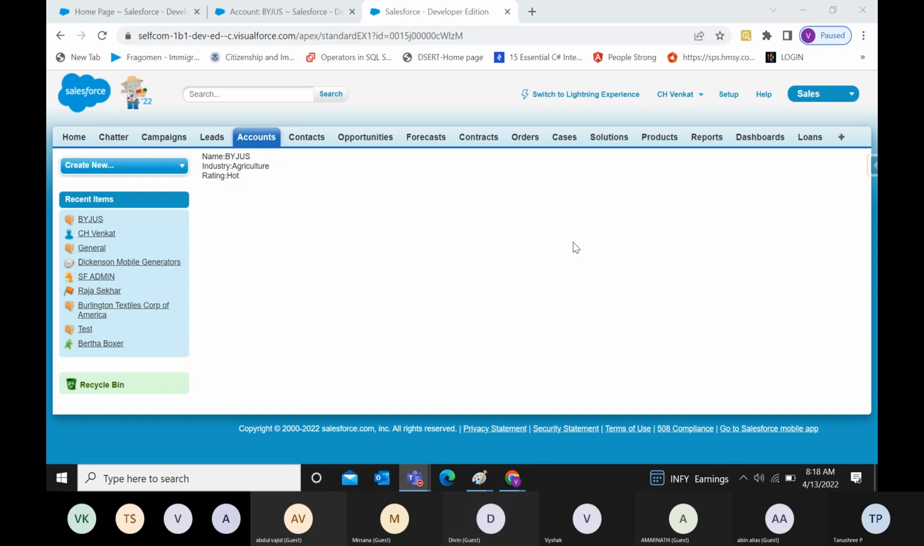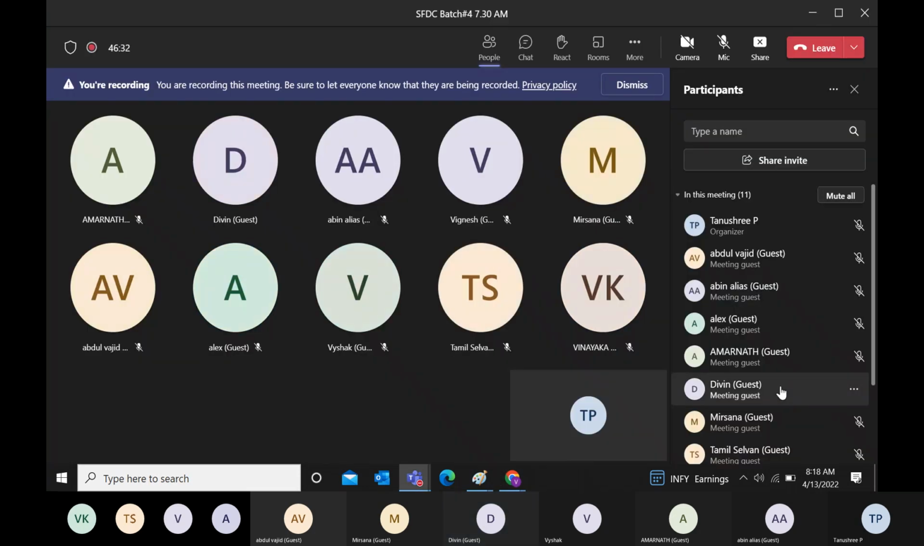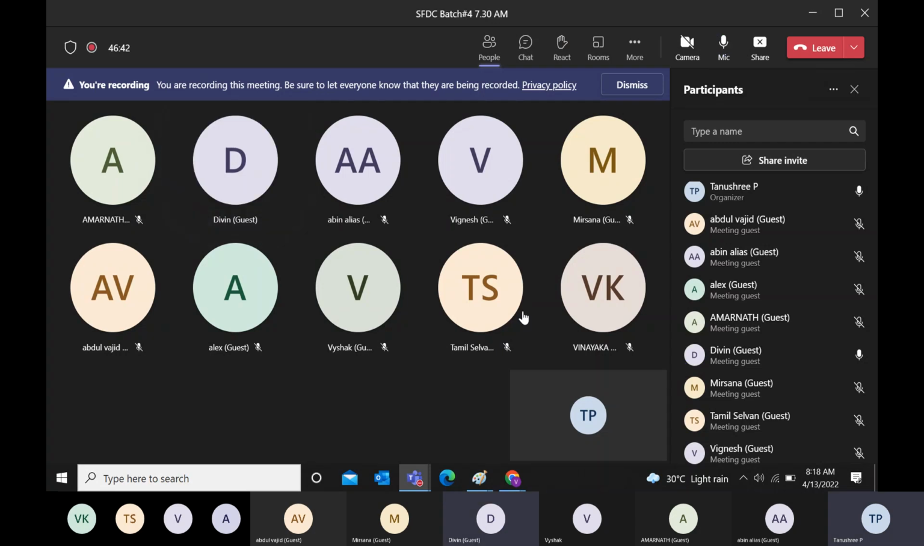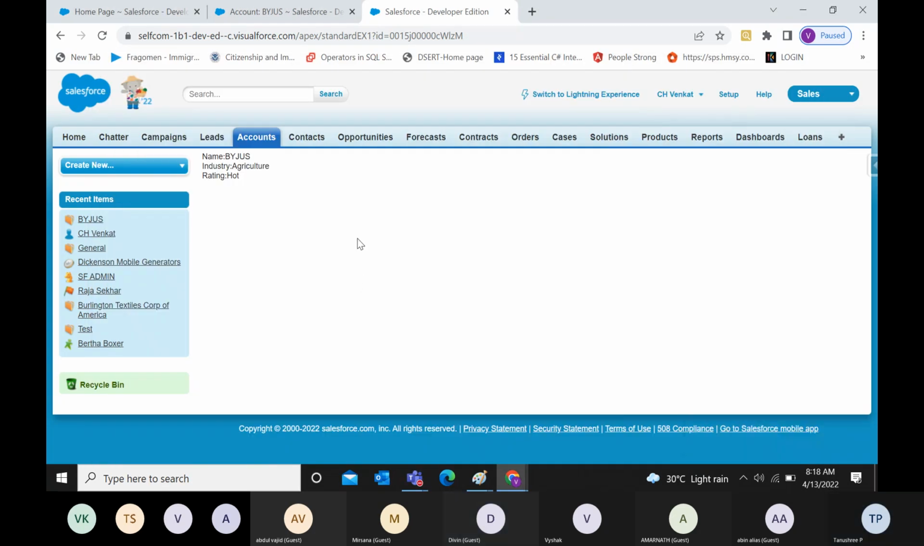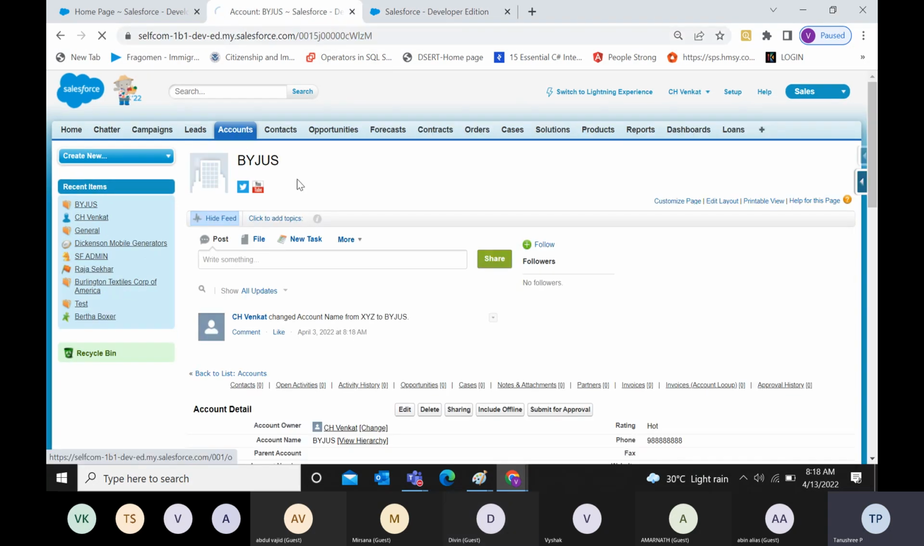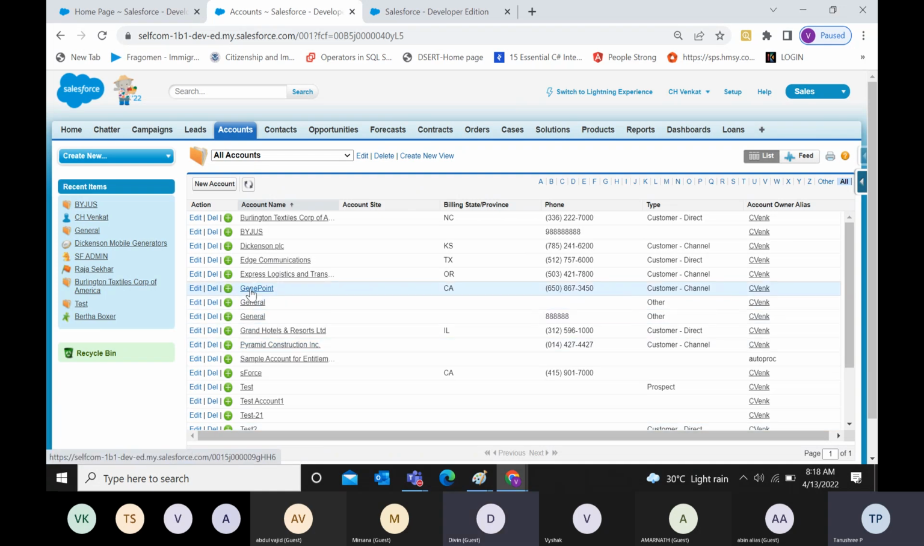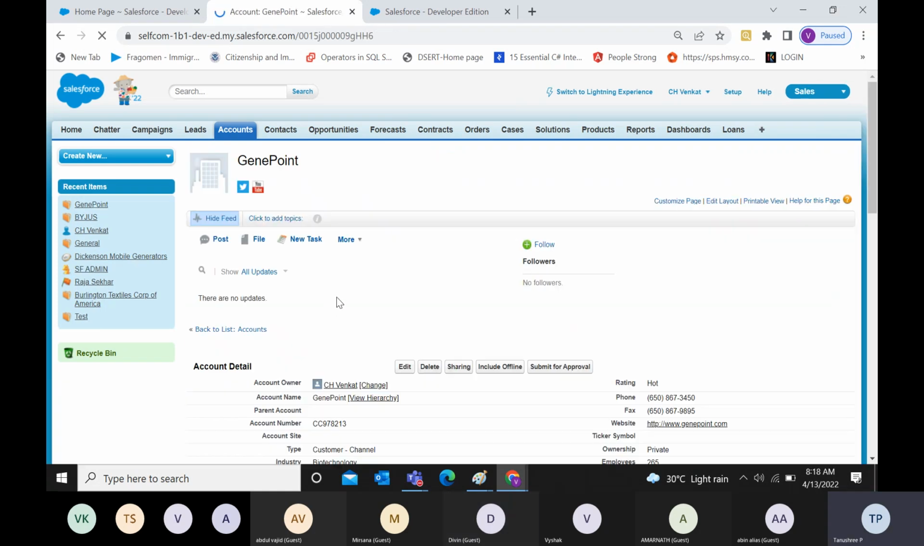Hello. Hello. Hello, Ankit sir. Yeah, tell me. Can you show again how you selected industry? Not agriculture. The link for that? Just open the link of any account record. Yes, open any of the account records. Genie point I'm opening now. Okay, Genie point record I opened.